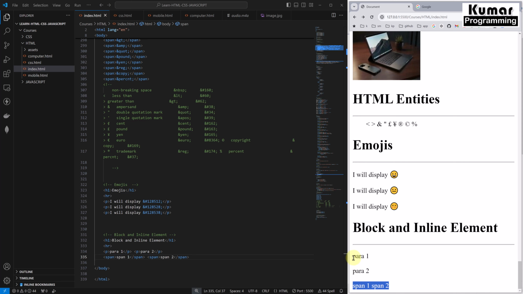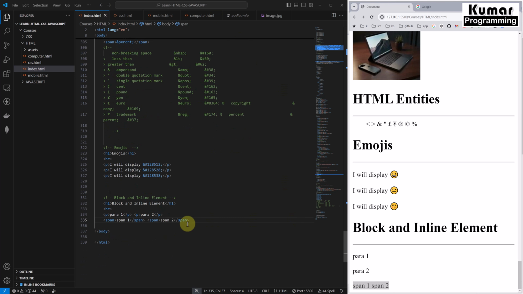Okay, this is the default behavior, they have the default style, but we can change it in CSS. We can change their display to block or whatever we want. But by default, the paragraph is a block element and span is an inline element. Now the question is how we will identify which one is a block element and which one is an inline element, right? So here I have segregated all those elements, which you can get from here. I'll paste it, right?